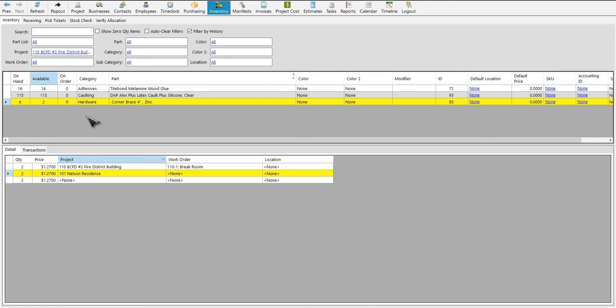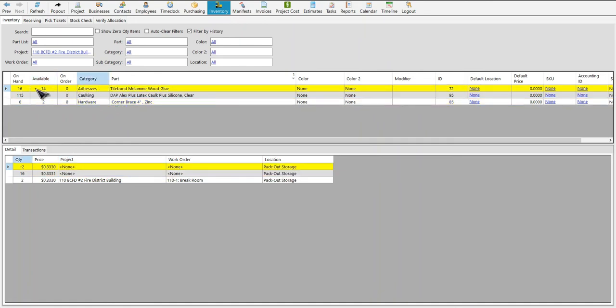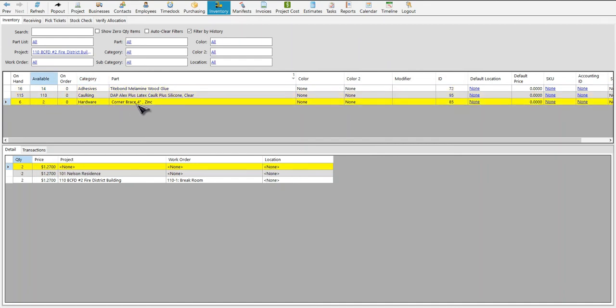Why do we need to consume materials that are allocated to projects? Why is it important? If we look in the inventory here, we can see that I have three parts here, and you see that my on hand and my available is different. So for example, this corner brace 4-inch zinc, I have 6 of them that are on the shelf, but I only have 2 that can be used.